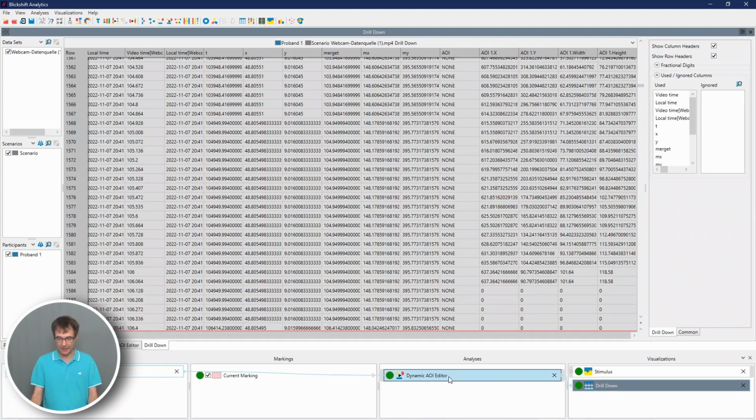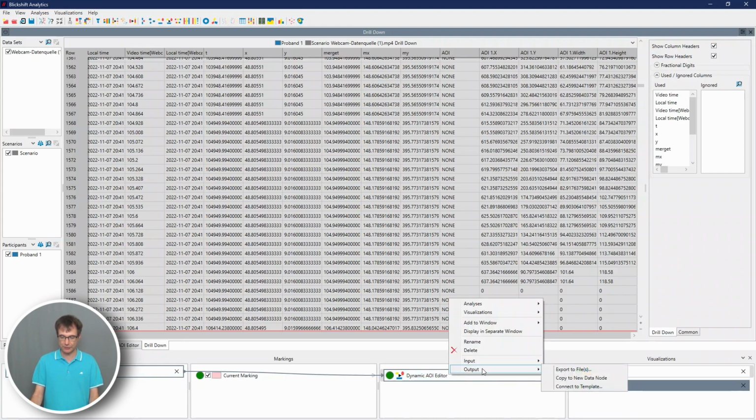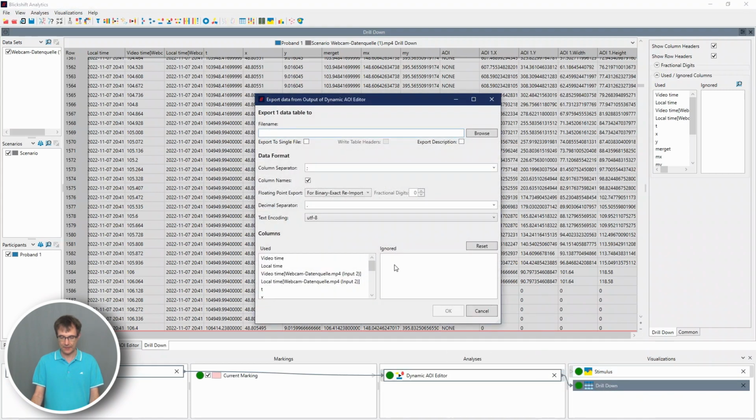I go to the Dynamic AOI editor. I make a right click and I say output, export to files. And here I can select now the different columns which I want to export. Since I'm only interested in, let's say, the video time and the coordinates of this one area of interest, I select only these six columns here. So video time, area of interest name, and then the coordinates.